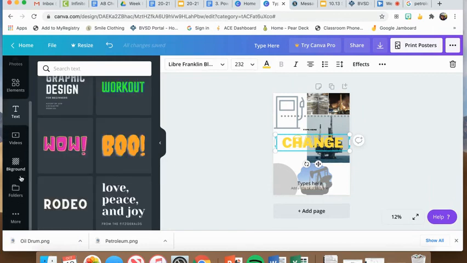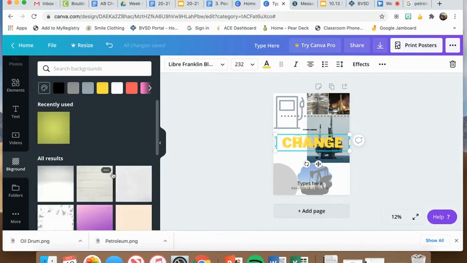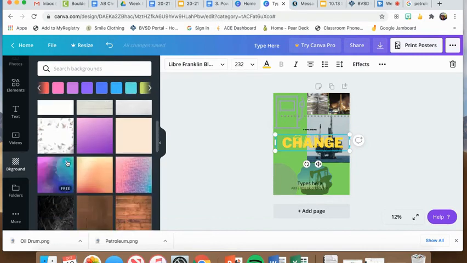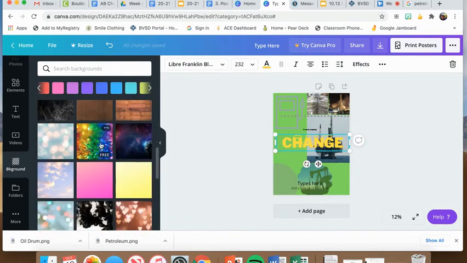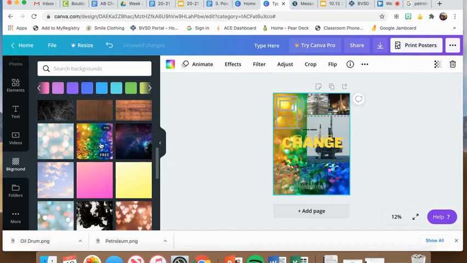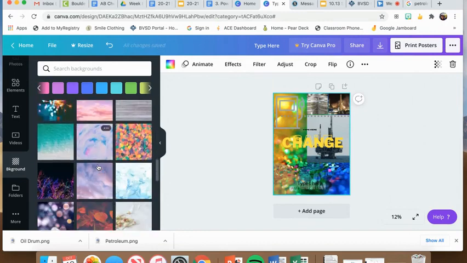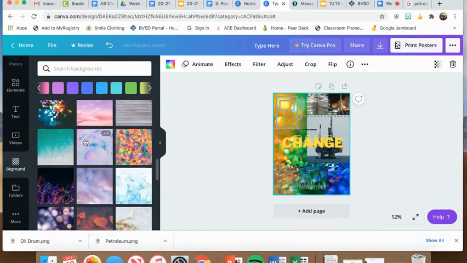The last tool I'm going to show you is background. So if you want to change the color of your background, that's totally fine. You could do solid colors. Up here, they have a lot of cool, already printed images that you could add as your background. So feel free to check those out.